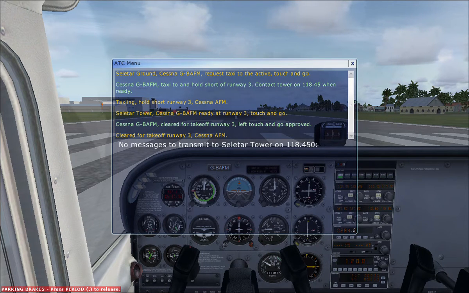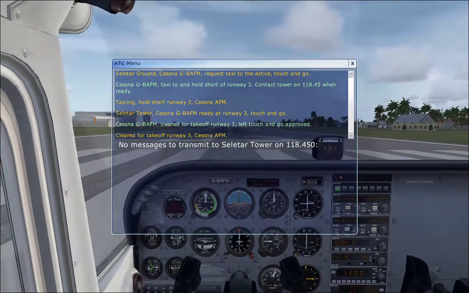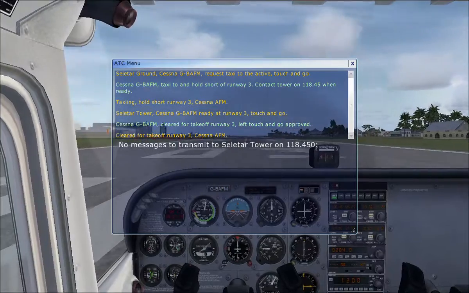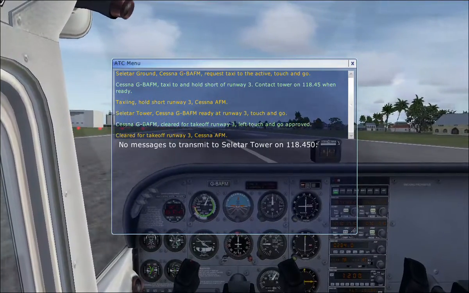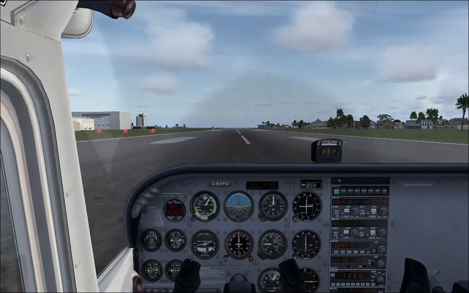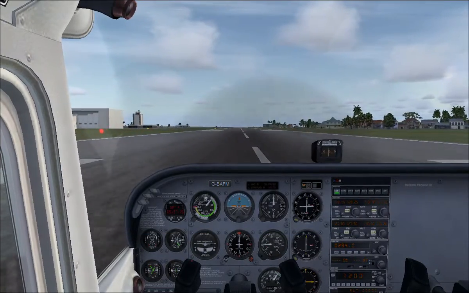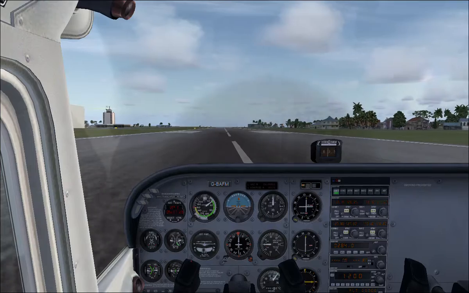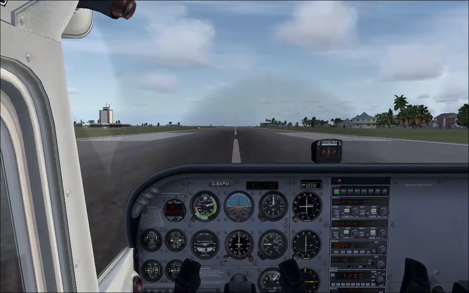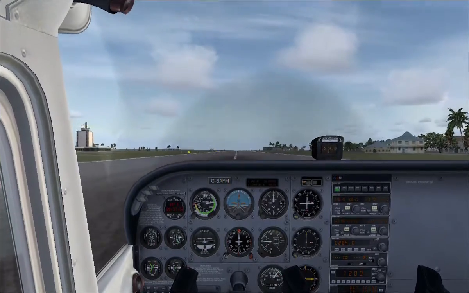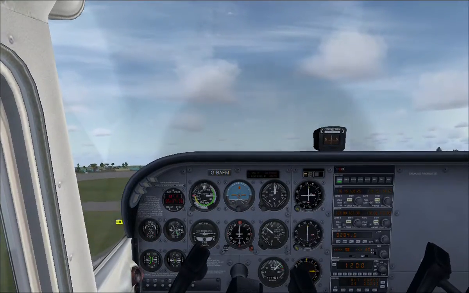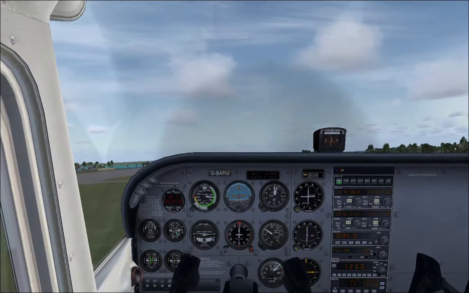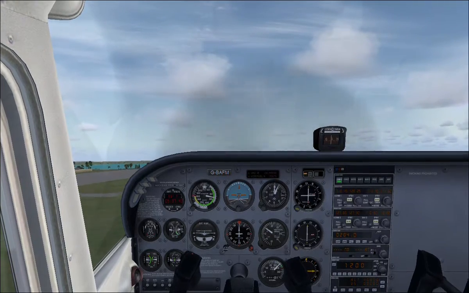So, just gonna apply full throttle and release the brakes. Rolling. So the takeoff speed is 60 knots and rotate. Pattern altitude will be 1000 feet. So we're just gonna climb to that altitude.